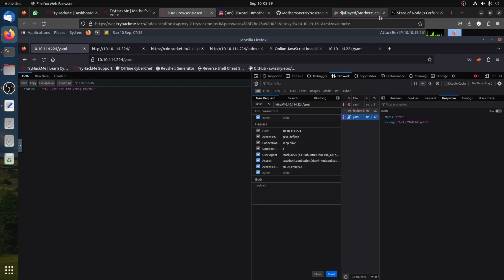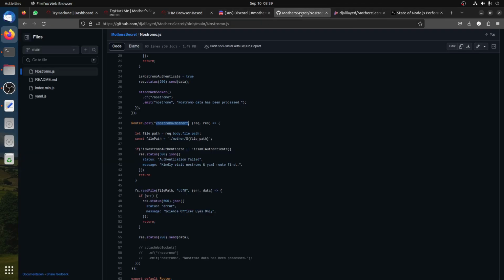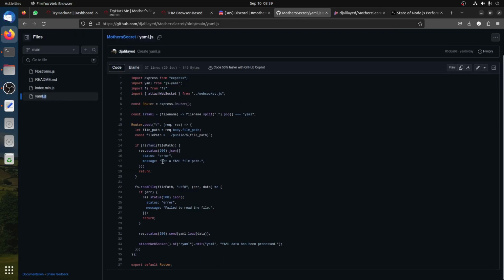If you go to the code here, to the YAML one, it said no YAML file path. The name of the parameter is file path. We know something about this. It's a JSON. You can see it's a JSON. So we can do this.